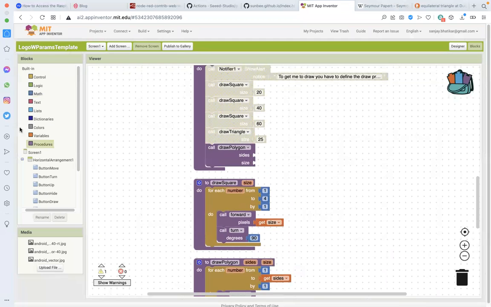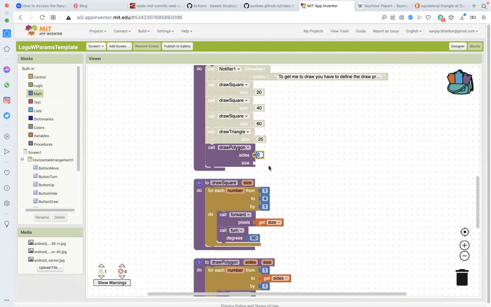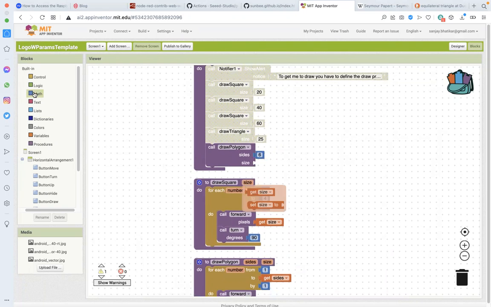We need to tell it how many sides. So what do you want to draw? A hexagon maybe? 6 sides. And what size should it be? Yeah, let's say each side is 15. So that number.